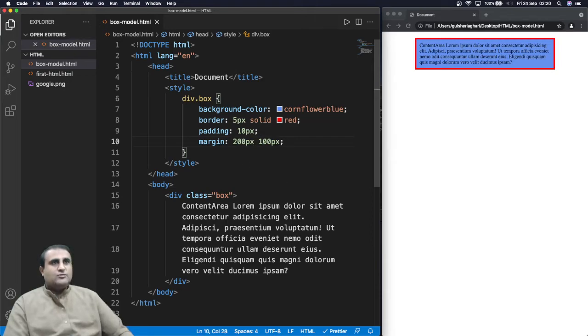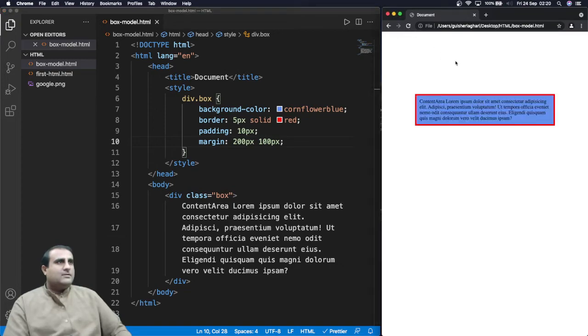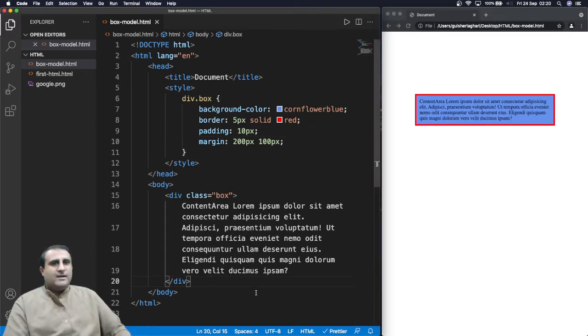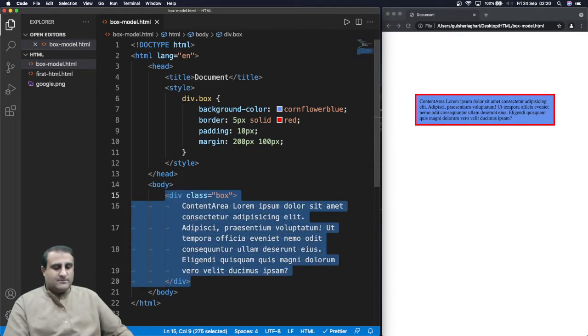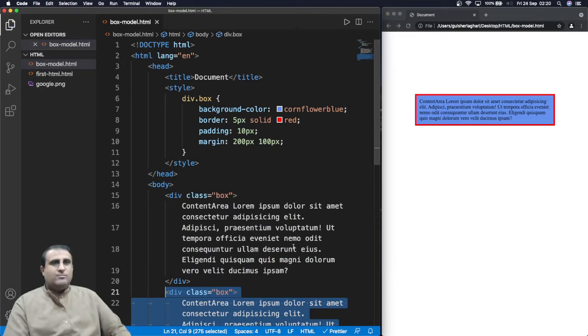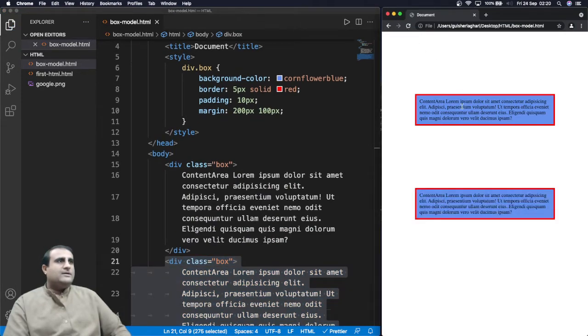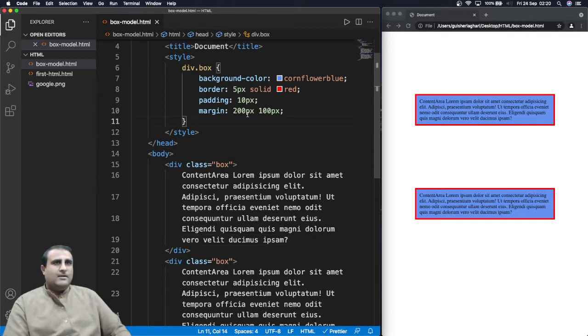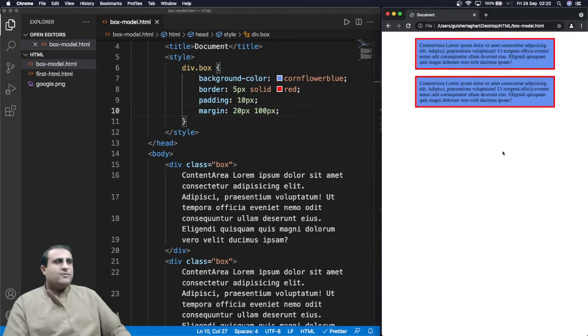So if we make it 200, we can see that from the top there is only 200 pixels space, but from the bottom we cannot actually visualize the space because there is only one box here. If we had, let's say, another box, so let's copy this. If we had 2 boxes, now we can see that these 2 boxes are 200 pixels away. Let's make them 20 pixels again. Now these boxes will move closer to each other because there is only 20 pixels space around this.